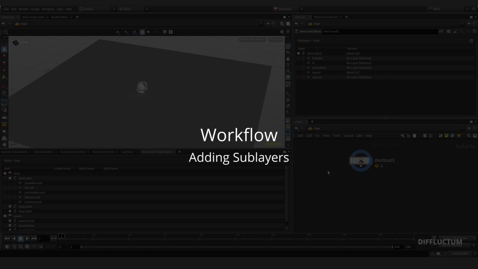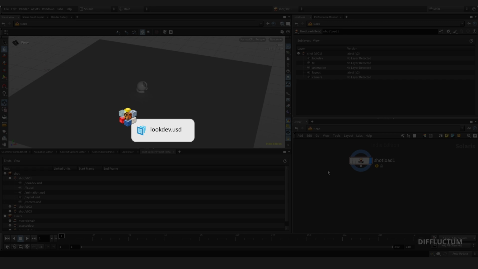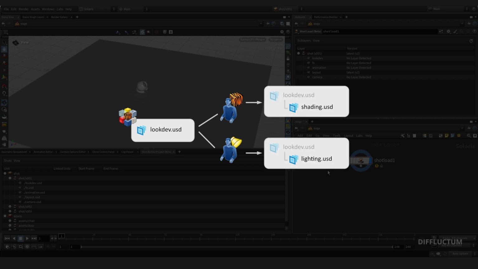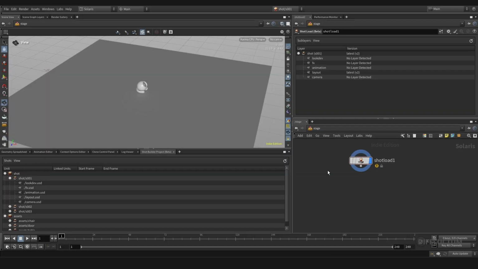The next aspect we are going to have a look at is adding sublayers. For example, let's say you created a look depth layer, but you later realize that you're going to have two people working on it, one on the shading and one on the lighting for the scene. Both can't or should not work on the same layer, and subdividing the look depth layer into a shading and a lighting USD layer is the better approach. You can do this with a shot layer edit node.